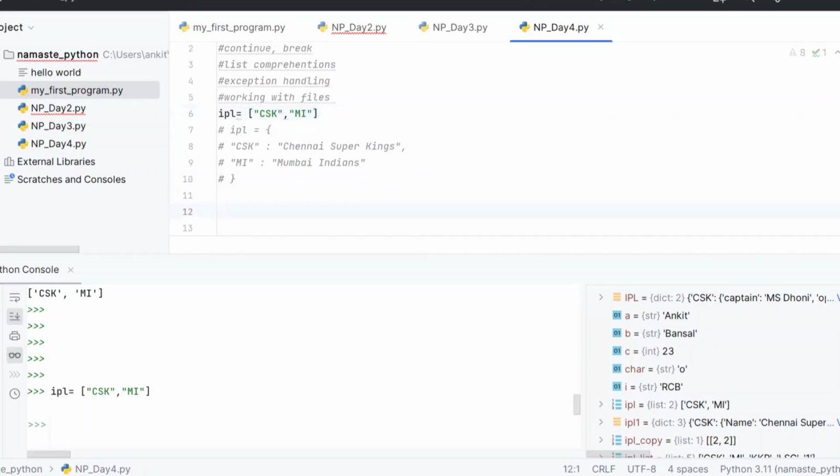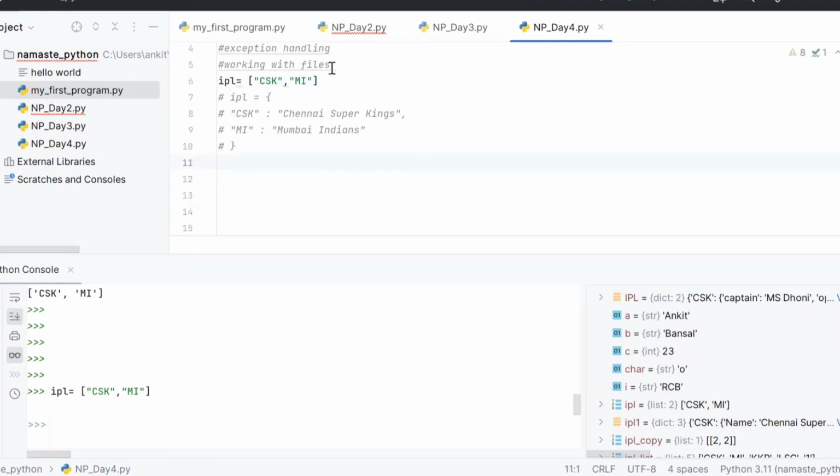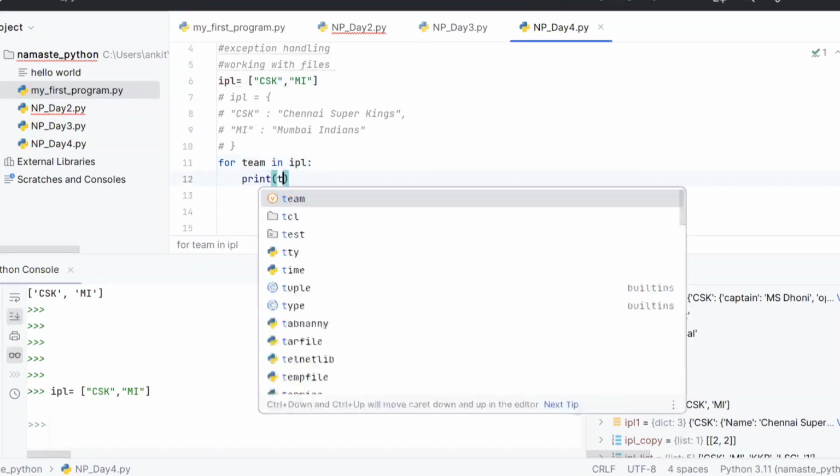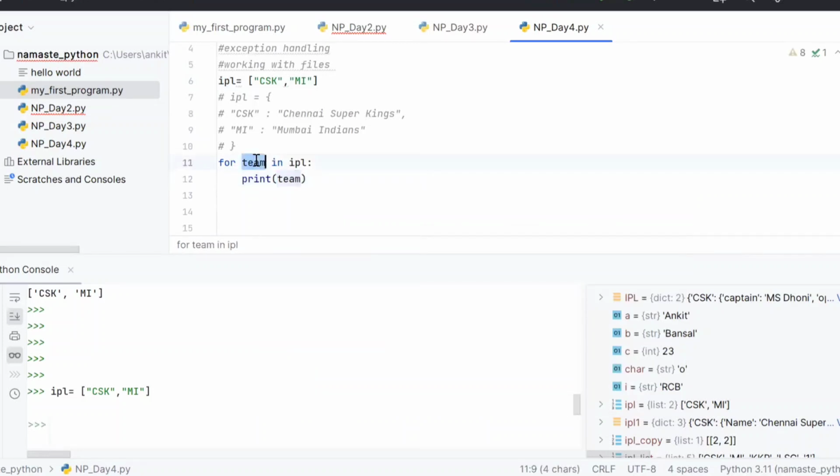Again, I'll write a quick loop. For example, if I have to loop through this list, I just have to say for team in IPL colon print team, right? So team is a new variable that Python will automatically create, and it will iterate over this list. The first element is CSK, so the CSK value will go into this team variable. It is like team equal to CSK happening internally. We are not doing it, Python is doing it. So it is doing team equal to CSK for the first iteration and printing team, right?